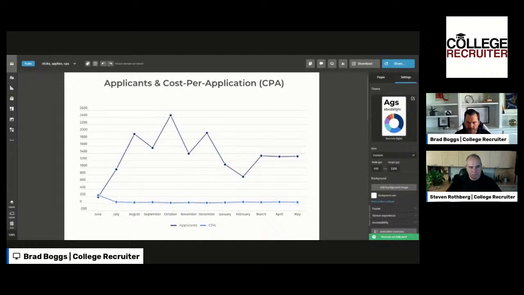So let's look back over the last year to get some context here. Last June, we delivered roughly 181 applicants to this client, and then something happened in June. And by applicants, those are candidates who saw the posting and clicked to the employer's website and then completed the application there.